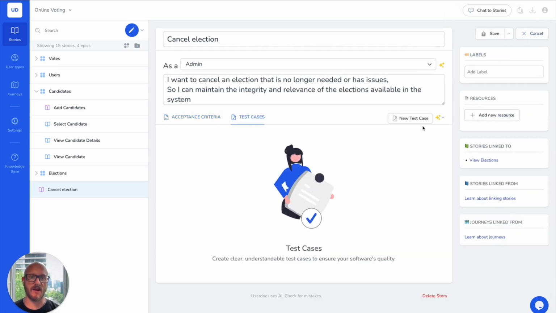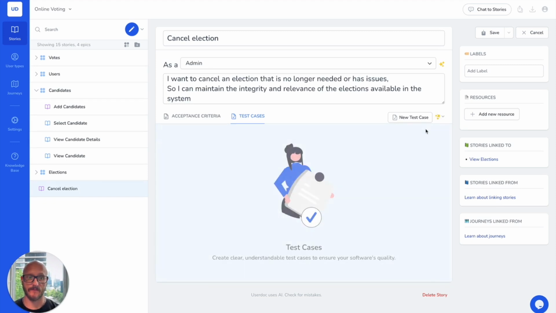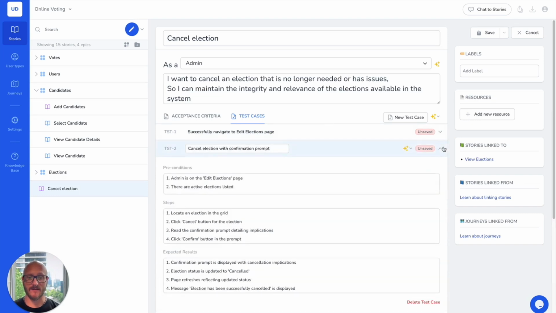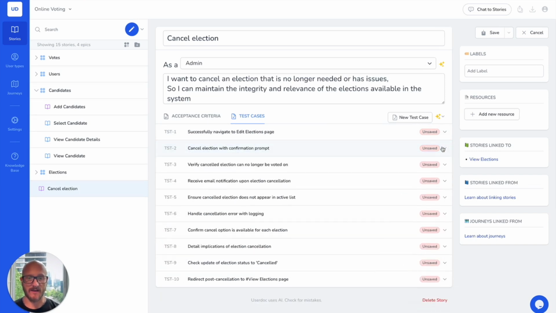We can also generate very detailed test cases using AI. So I'll show you just letting Userdoc go ahead and create what it thinks are some great test cases to use. And it shows you by default, this is what it's saying. So you can cancel the election with the confirmation prompt. You see the preconditions, the steps, and the expected results. Now, all of this was generated in a couple of seconds.